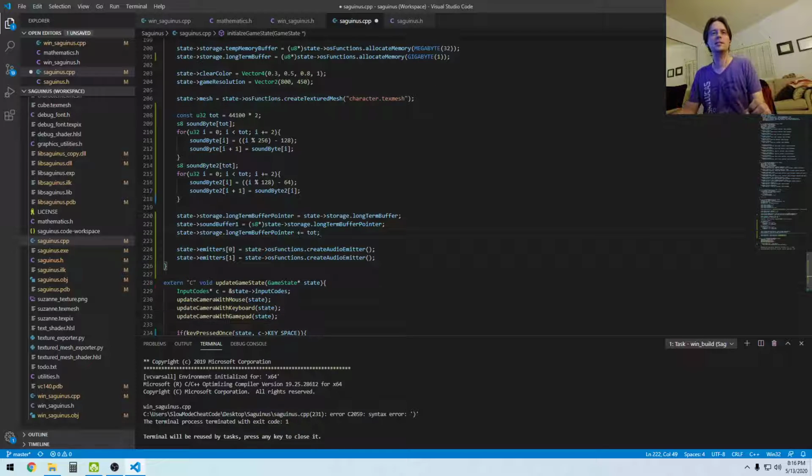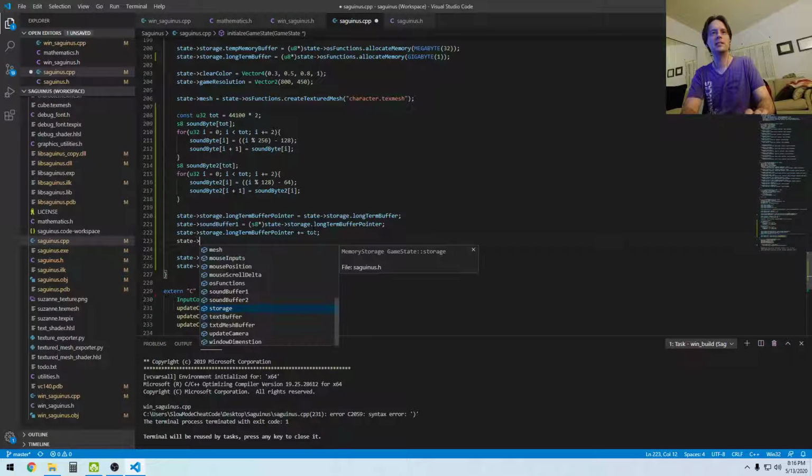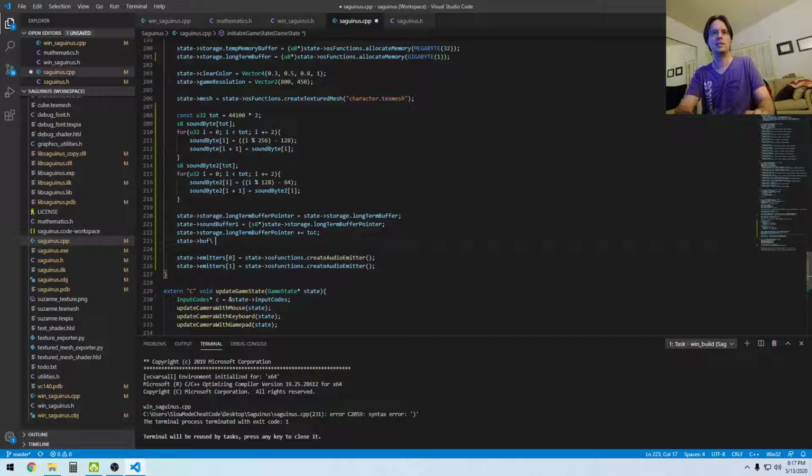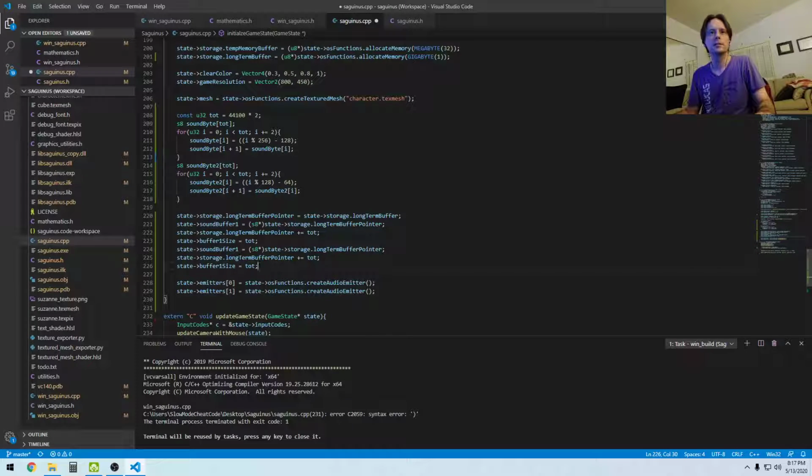And then once that's done, I'm going to say state buffer 1 size is equal to, why can't I figure this out? There we go. It's equal to tot as well. And so buffer 2 is now pointing to that buffer. I'm going to increase that by the same amount and then set buffer 2 size to the same amount.